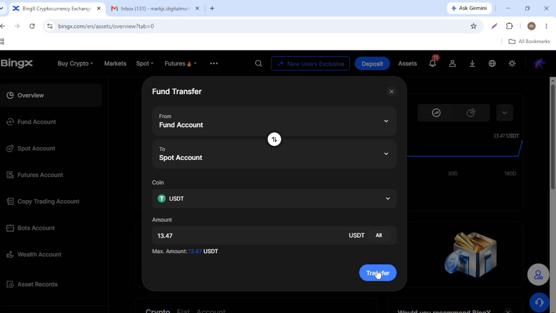If you're preparing to place a spot trade and your available balance shows zero, check whether your funds are still in your funding account. If they are, simply transfer them to your spot account before placing your order. And that's how to transfer funds between BingX accounts.